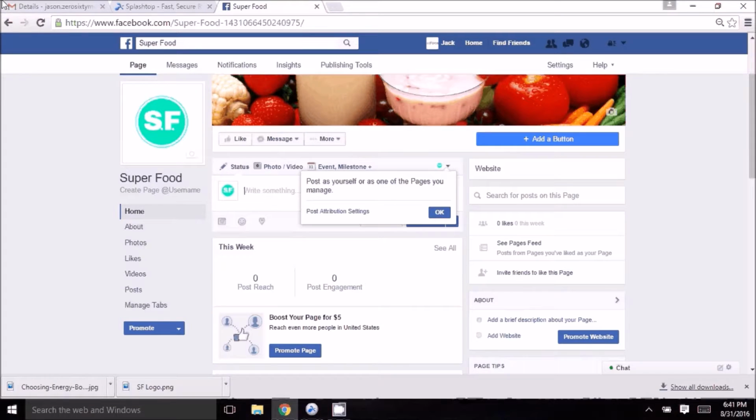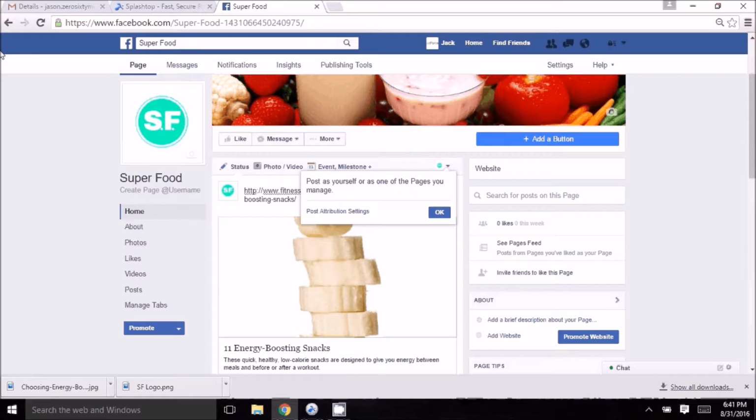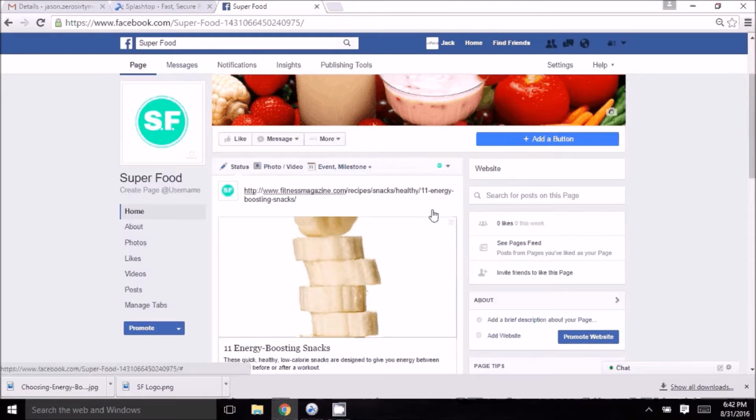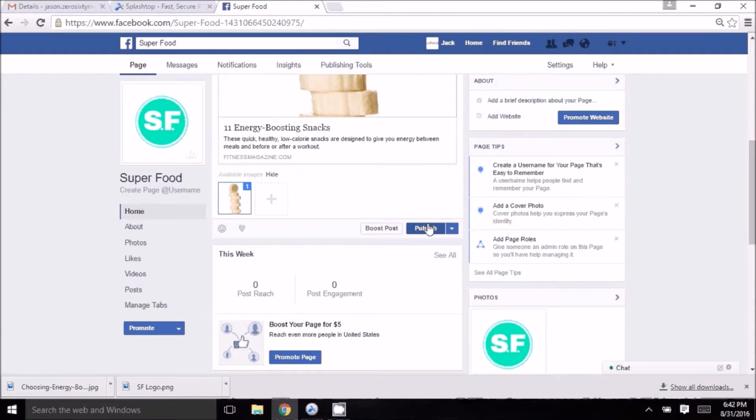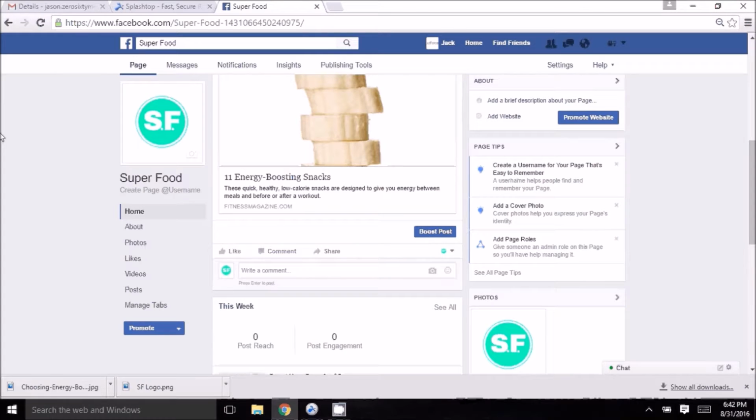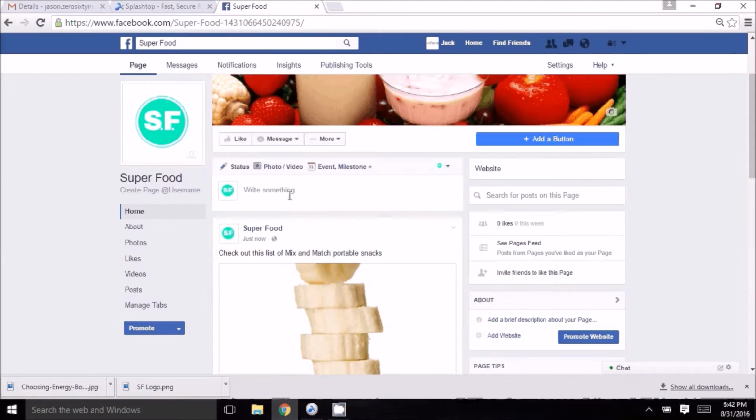Then we're just going to add some content onto this page to fill it out. Because this is only an example, I'm not going to fully fill this one out, but you'll get the general idea. So we'll add something like this, and we'll publish it. We're usually going to add 3 to 4 of these kind of links, and then we'll add another one.